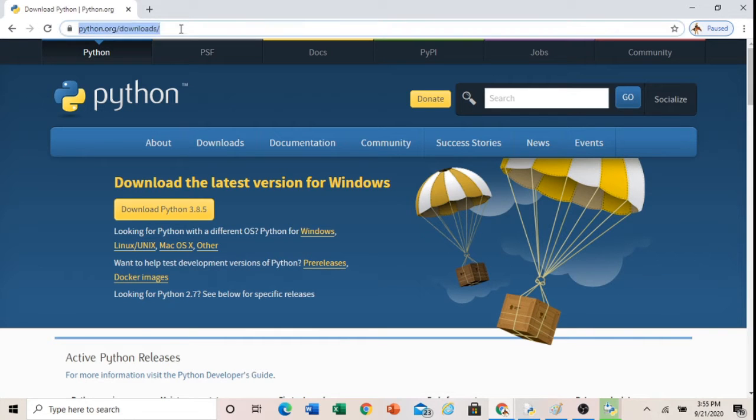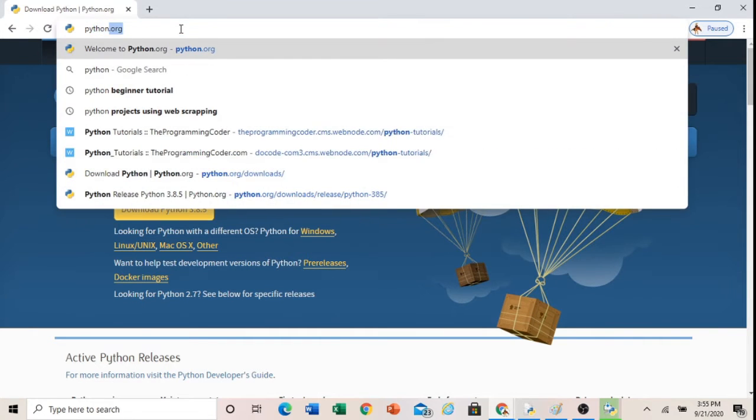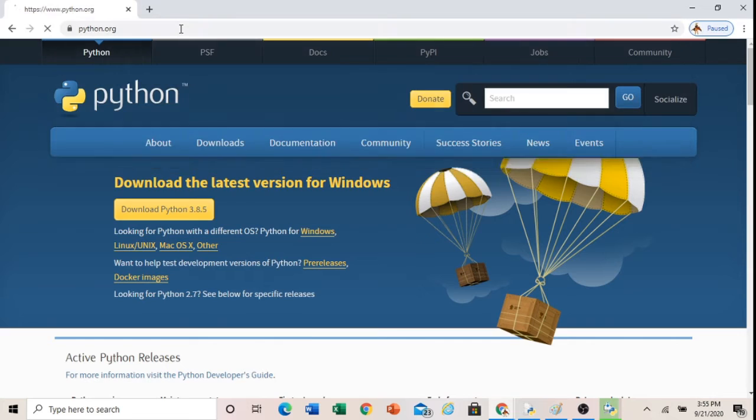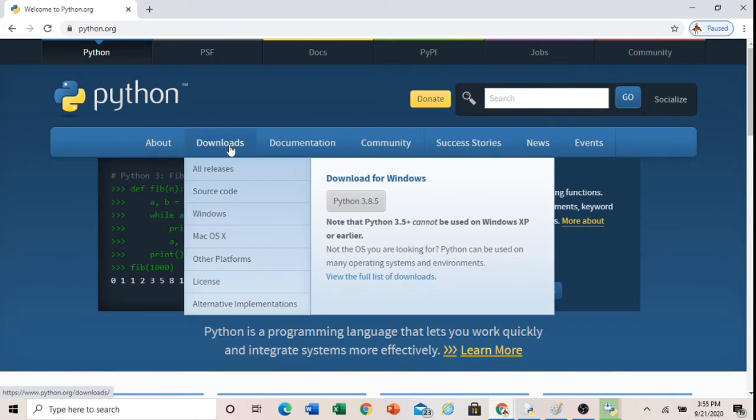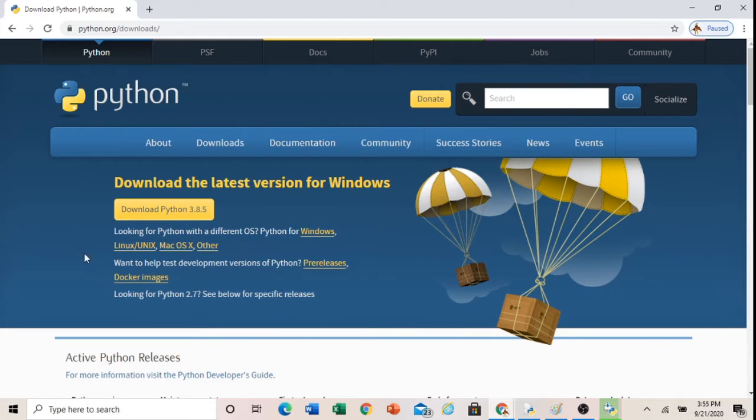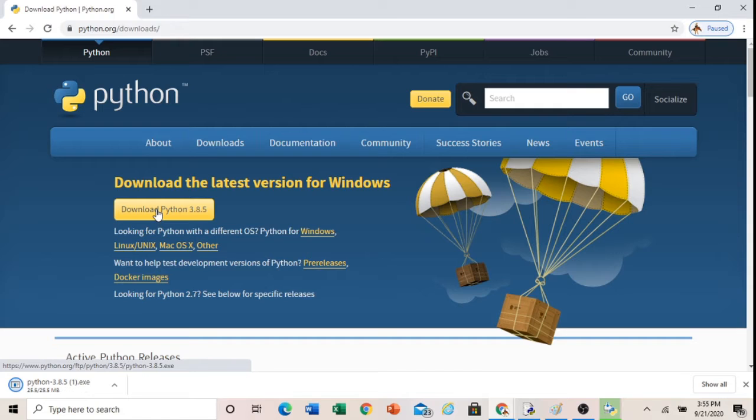So the first thing you will want to do is type python.org in your browser, and it will take you to this window. Then you will want to click Downloads, and there should be this button over here to download the latest version for whatever computer you're using. I'm using Windows; you may be using a Mac or Linux. Then just click this download button to download an installer.